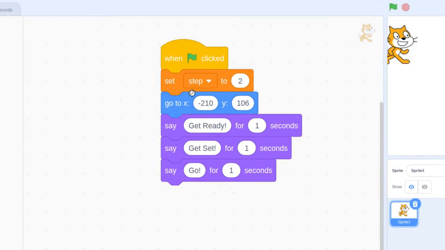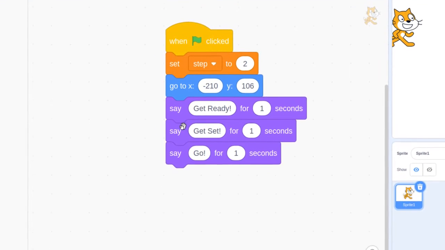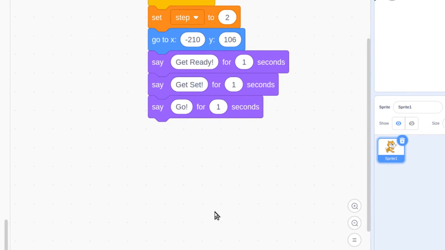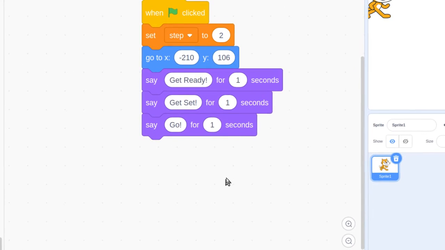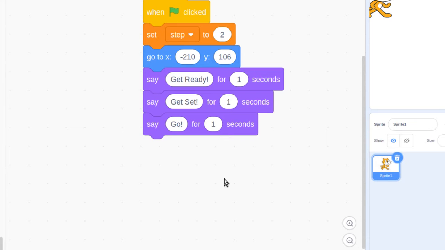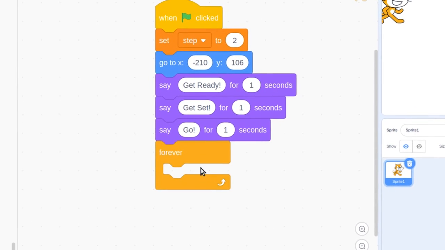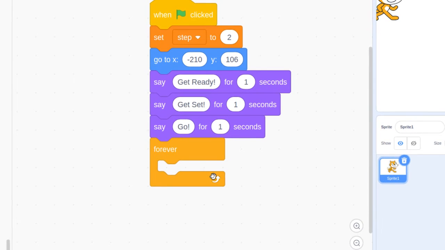It's just run-through code. The computer runs through it, executes it one at a time, and then it stops. But we need something that's going to make the computer go over code again and again. And that's the next block I want you to find. It's this one, the forever loop. So find the forever loop and stick it right under here.